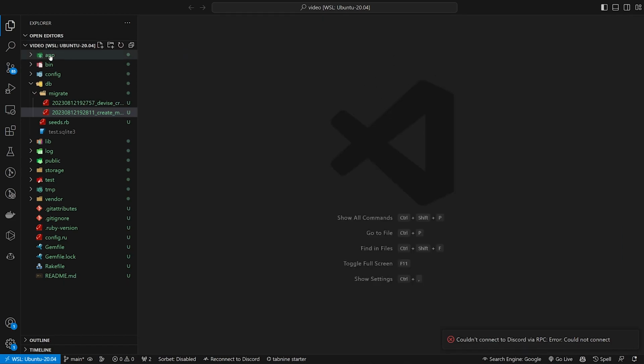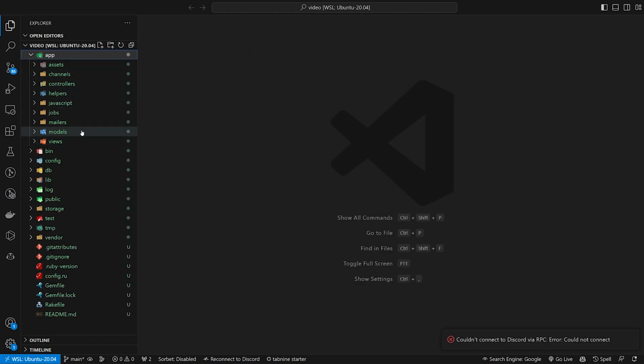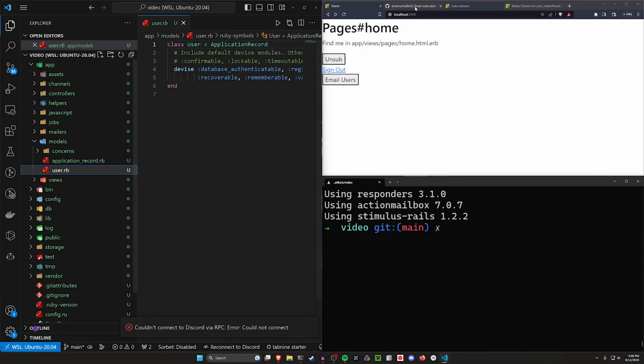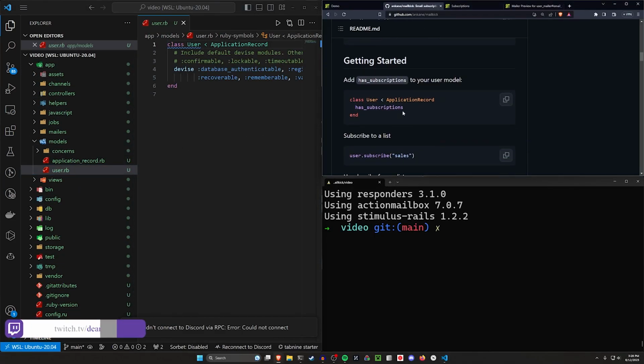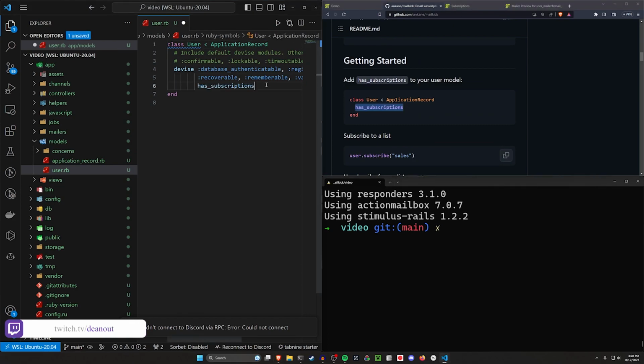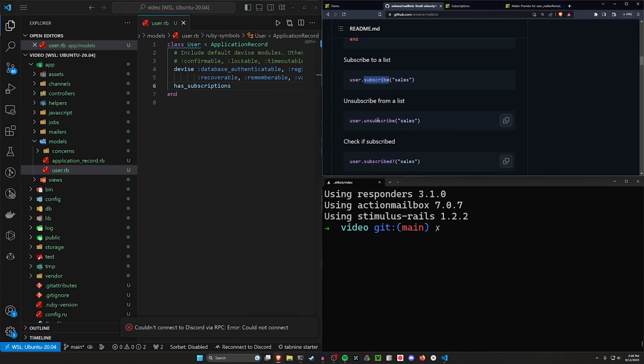Now, what this is going to allow us to do is come into, let's say, our models and our user model right here. And if we come over to the gem, we can check real quick. We just have to add has_subscriptions to our user model. So we'll go ahead, we'll paste this in, and we'll save this. This will then allow us to call user.subscribe or unsubscribe for whatever newsletter name we want to use.